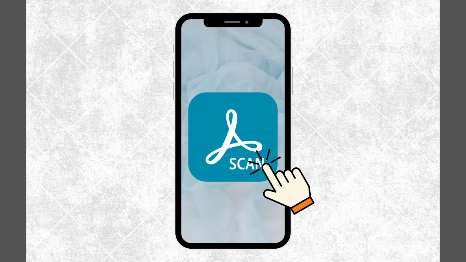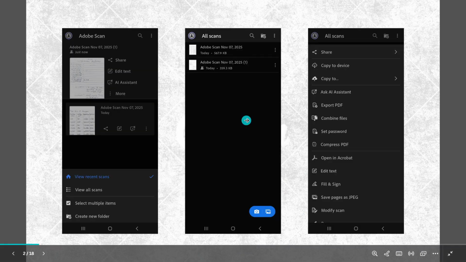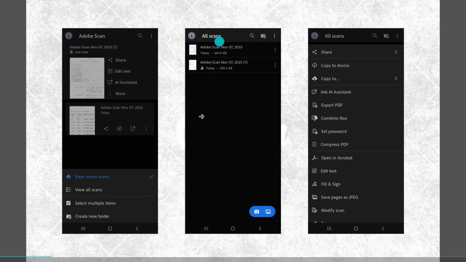First, you'll want to open the Adobe Scan app on your mobile device. Once you have the app open, locate and tap on All Scans. This will give you access to all the documents you've scanned. Find the PDF you wish to compress and open it. This step is crucial because you can't compress your PDF without first having it open in Adobe Scan.